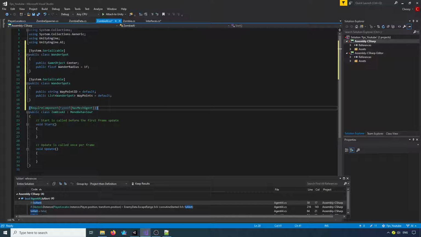The wander spot will just take a game object, which will be just an empty game object, and the wander radius is how far near to that waypoint the zombie is going to get before it searches for a new waypoint. So I've got it set basically to 1 unit as default, but you could set it to 5 units. So you could put a waypoint in the middle of a room, and you could set it to go within 3 units of that room before it decides to go out again.